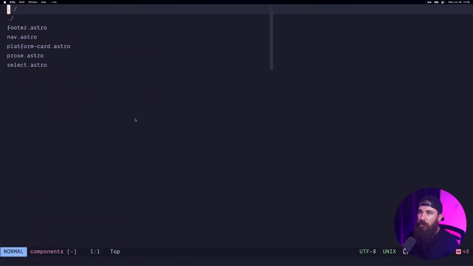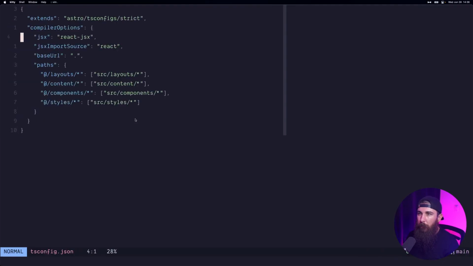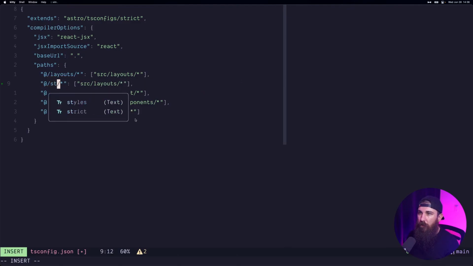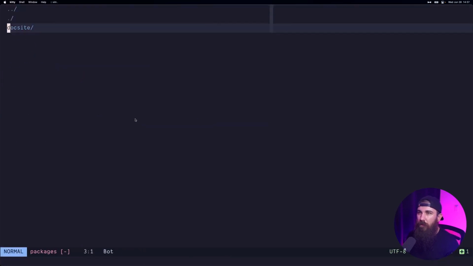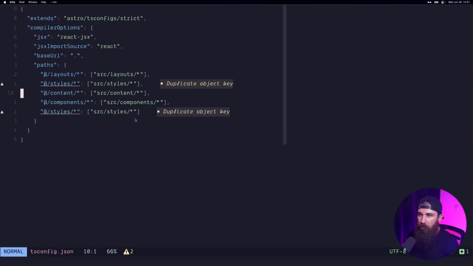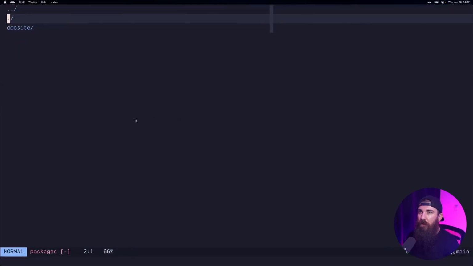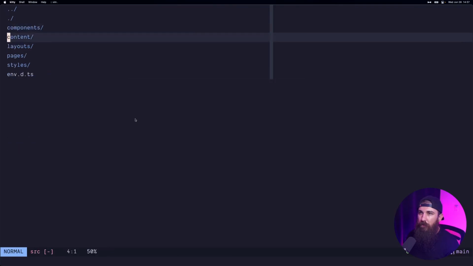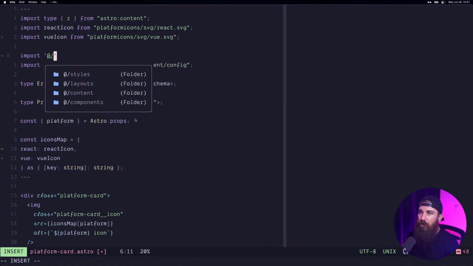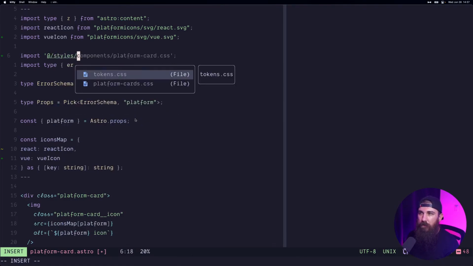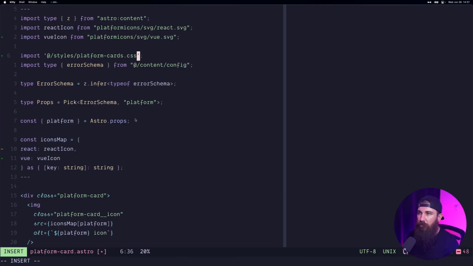Oh, there's content. Okay, let's create one more alias. So that will be styles, source styles. Wait a minute. Did we actually have styles? Cool. Let's go to components, platform card, import styles, and then platform cards. It should have been platform card, not cards.